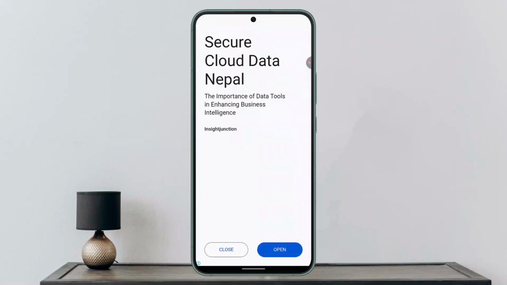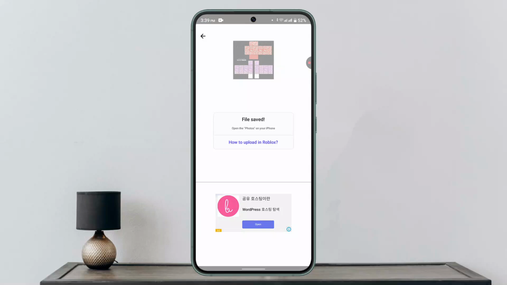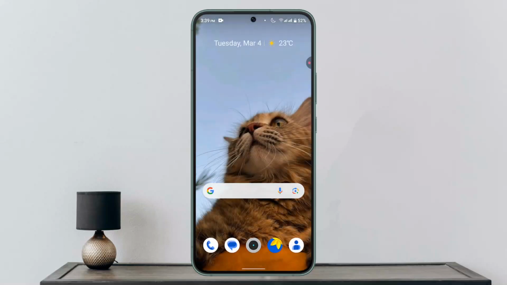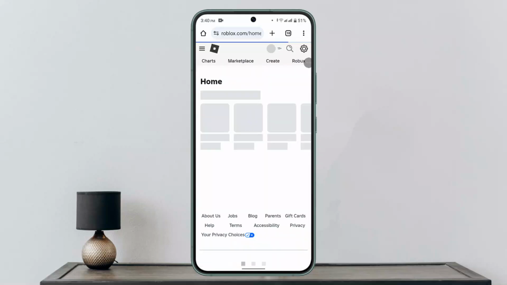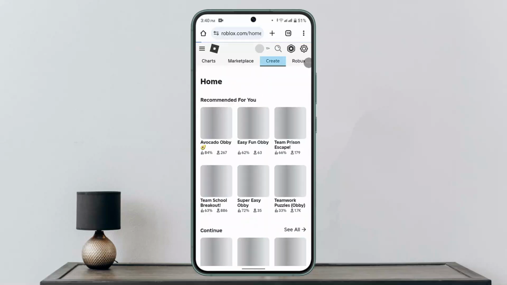Once you've downloaded it, now exit out of this page and go ahead and log into your Roblox account with the help of a browser. So once you're logged in, click on continue in browser. After which you want to go ahead and click on create from the top of the page.